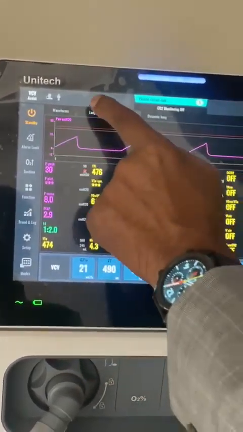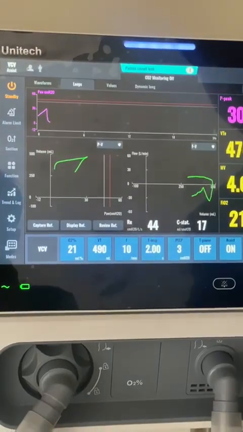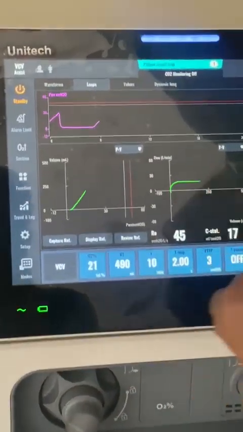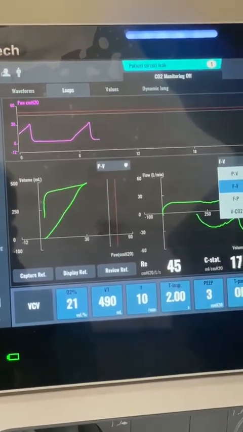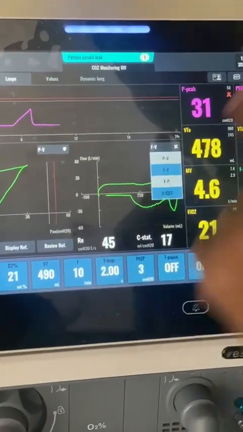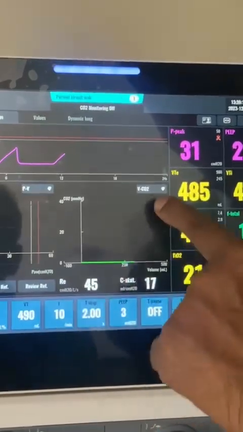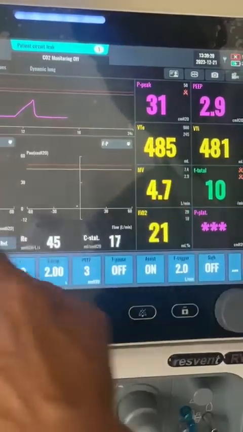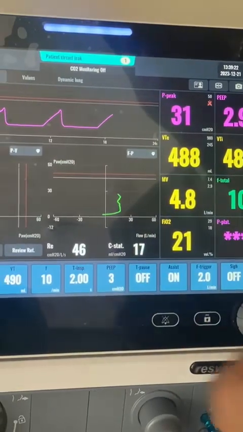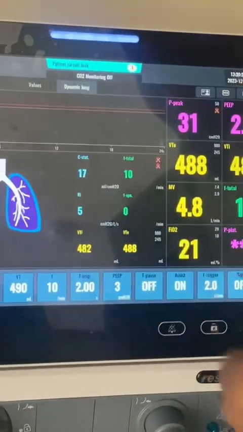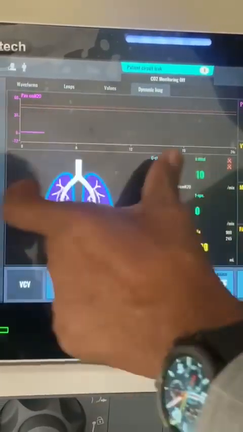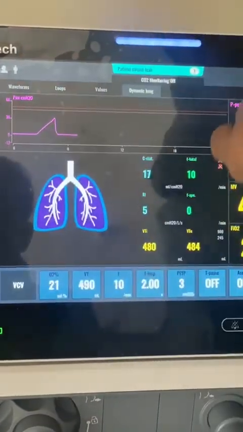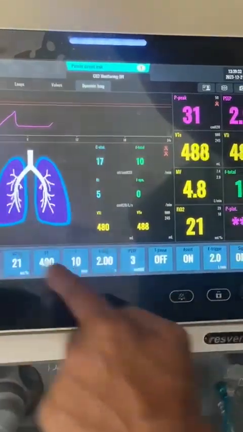Now suppose you want to see the loops, you can go to this page. You can see the PV loop, pressure volume loop, and this is your flow volume loop. Suppose you want the ETCO2 loop, you can choose that, or the pressure versus flow loop, any loop you can see here. This is an advantage here. Next you can see the dynamic lung. So this is also advanced monitoring. So different monitoring can be done digitally as well as graphically, completely.